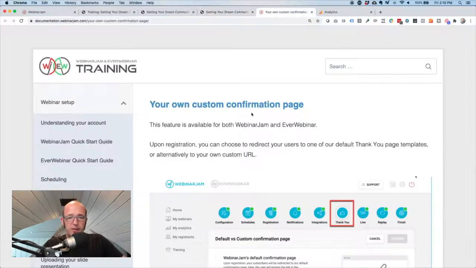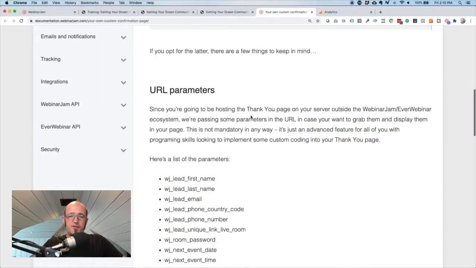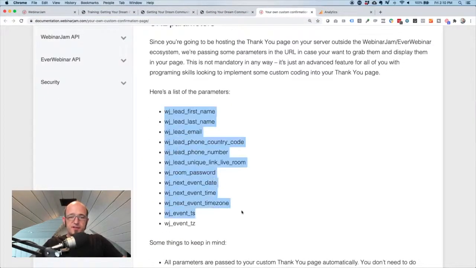Well, if we go to the help for this feature, these are the list of parameters, okay? So first name, last name, the email address, the country code for the phone, the number. This is really important, the unique link live room. So this is the link that they'll click on to go to the session. A password, if there is a password.